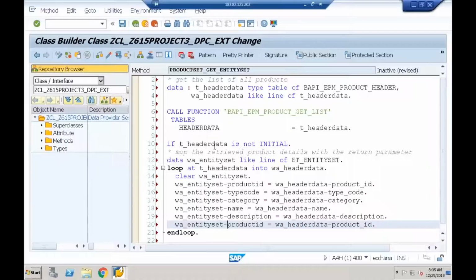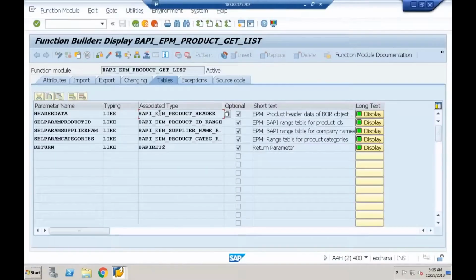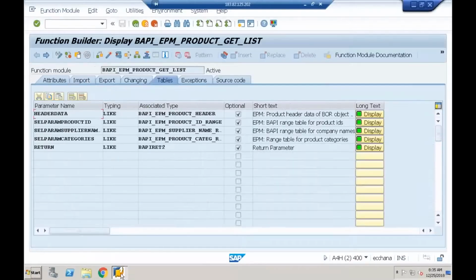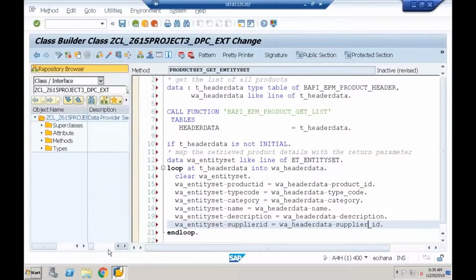Then supplier ID, I guess. In my entity product, I get another field, supplier ID. Here it is supplier_id. Okay, in my function module it is supplier_id. Let me cross check once. Product_id, type_code, category, name, description, supplier_id. Yeah, 6 fields. Done.